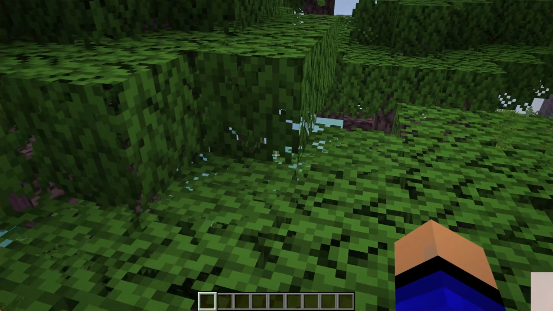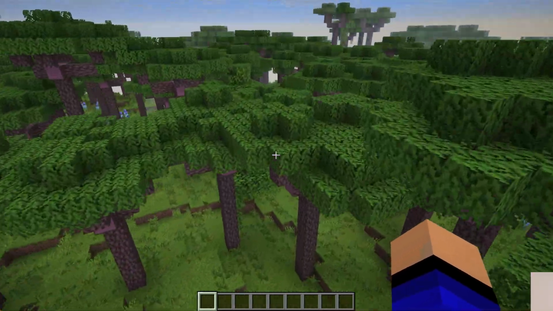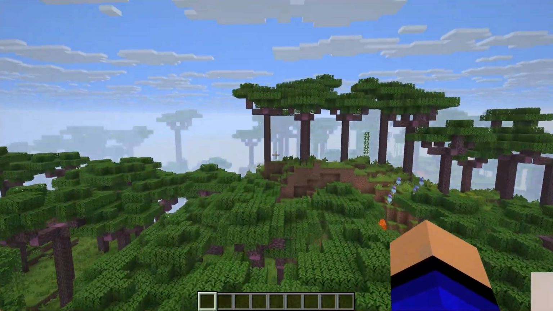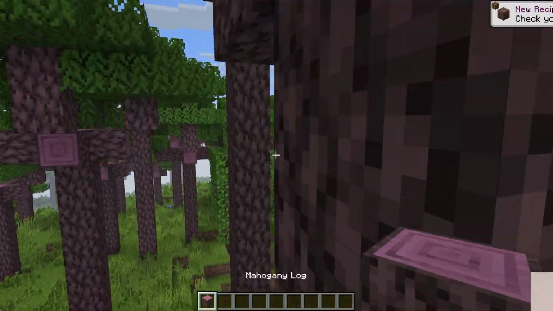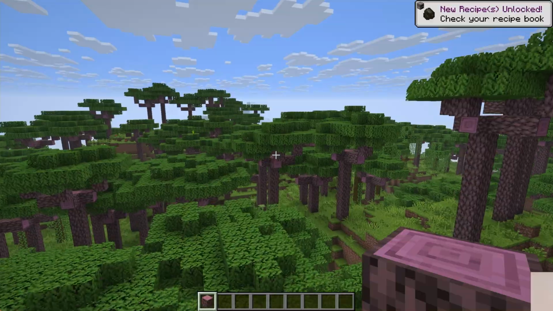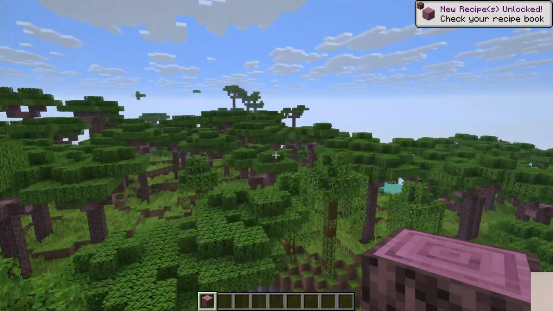So here we are in game. We can instantly see we have spawned in a Biomes of Plenty biome. There's no real denying that. I don't even know what wood this is. Mahogany log. So there you have it. That's how you can get Forge mods in Minecraft 1.21.11.